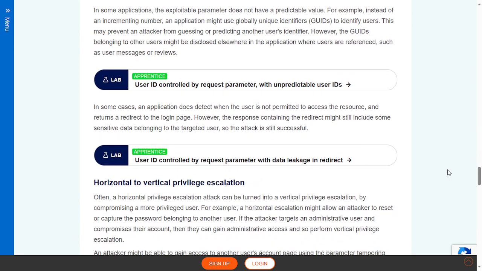In some applications, the exploitable parameter does not have a predictable value. For example, instead of an incrementing number, an application might use globally unique identifiers, GUIDs, to identify users. This may prevent an attacker from guessing or predicting another user's identifier. However, the GUIDs belonging to other users might be disclosed elsewhere in the application where users are referenced, such as user messages or reviews.